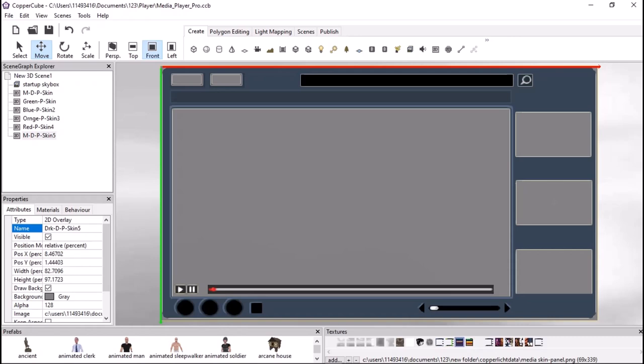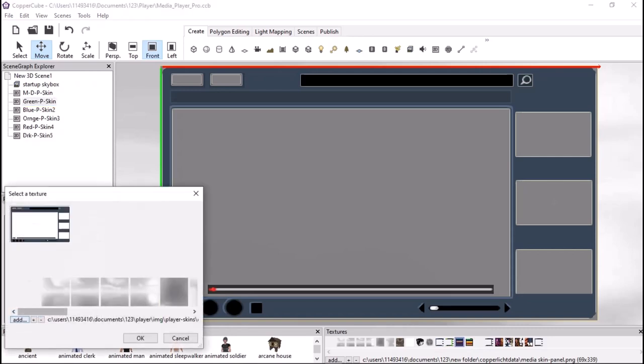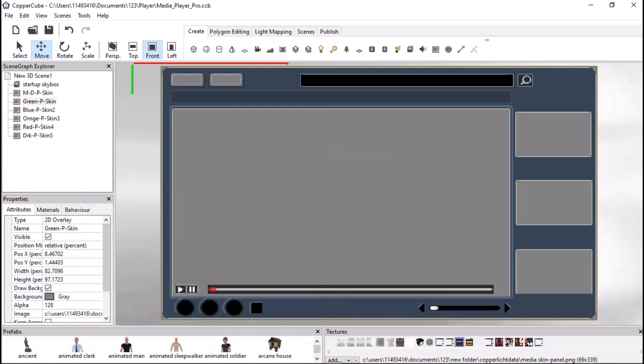I'm just renaming all the overlays exactly the way I'm going to name the templates, the player skin templates, so that you don't get confused. In case we're going to use variables and different types of JSON scripts and all of that awesome stuff, let's just put everything in order.